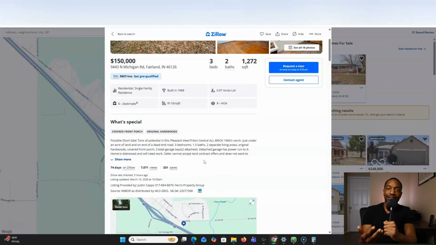Let me know if it's possible that I can wholesale this property, right? Just be honest now, especially now that there's more regulation, more licensing requirements around wholesale real estate. It's just better to be upfront and honest, even with an agent. And if the agent is just feeling some type of way, just move on, right?